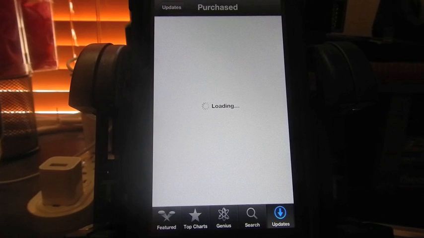So as you can see, I still haven't been able to load my purchased apps. I can load them on my Mac, I can see them everywhere else, but on here, I've not been able to view them. Well, I hope this helps you out there who might be experiencing the same issue.